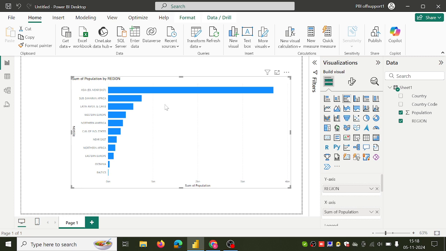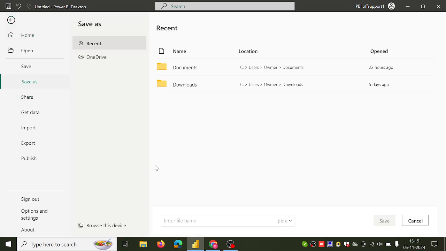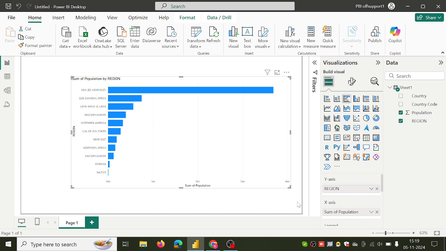Now if we want to save this file, we have to simply click on File, Save As, and enter our file name. Select a location where you want to save this file, for example documents, and click on Save. So now this file has saved in documents.